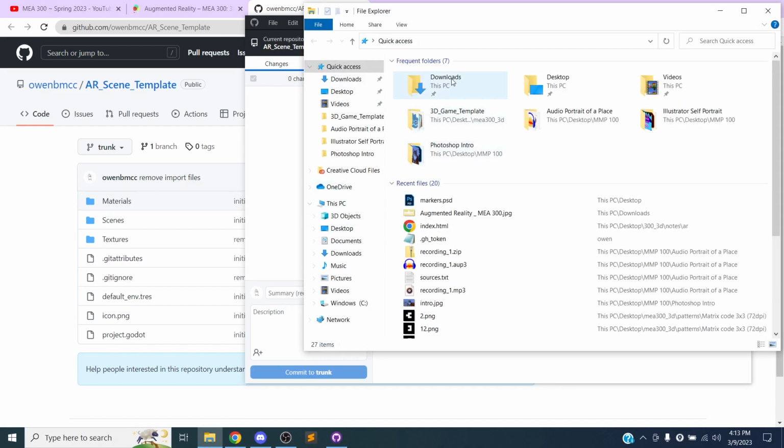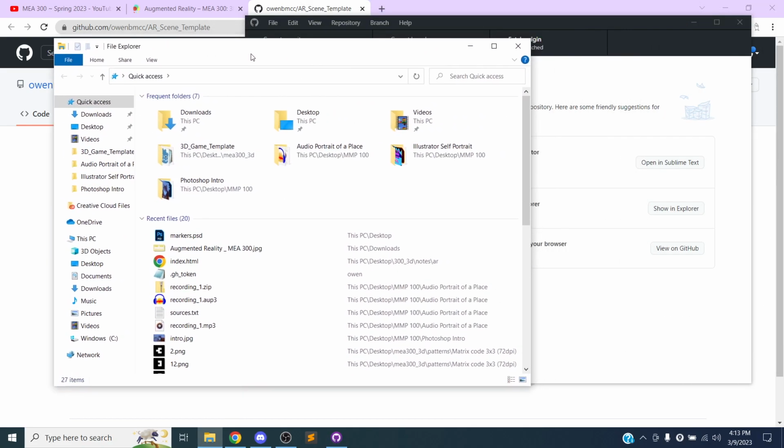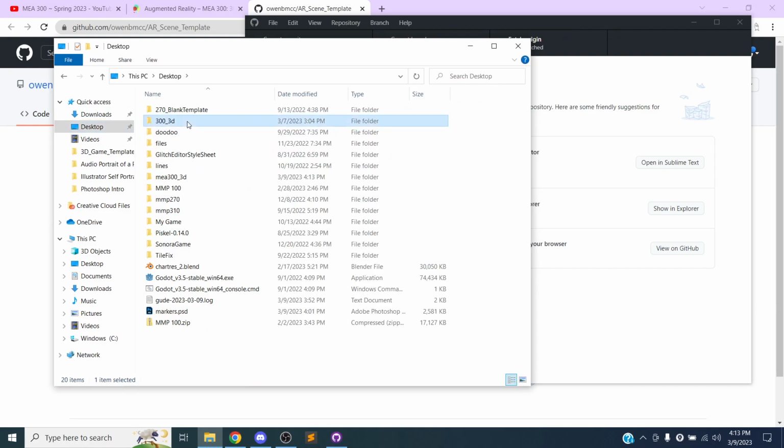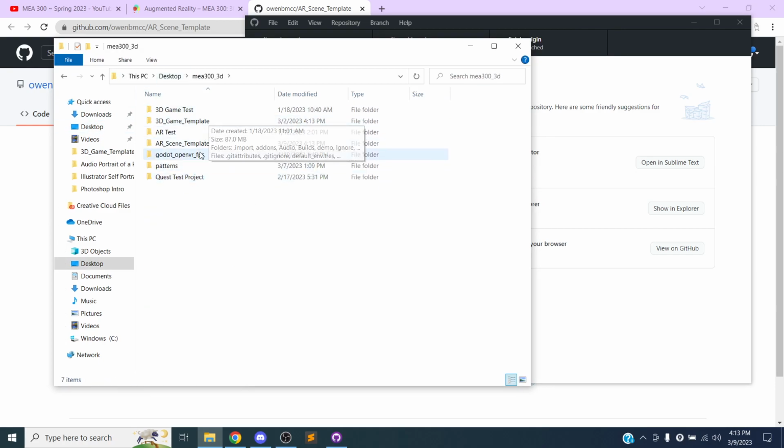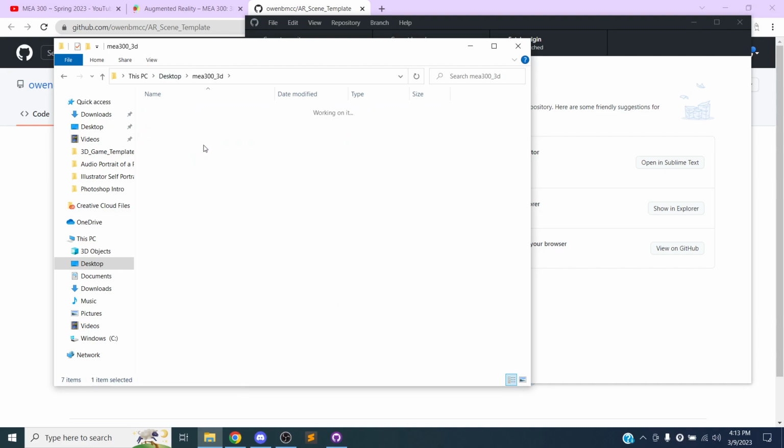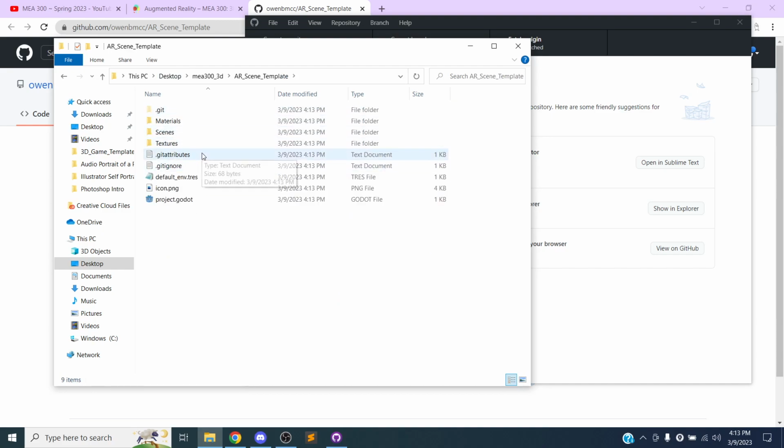So if I open up my File Explorer and go to my desktop and open up my class folder. Here's the AR scene template. And you can see this is just a basic Godot project. And what we're going to do in here is we're going to build the content that we're going to put into the AR project.